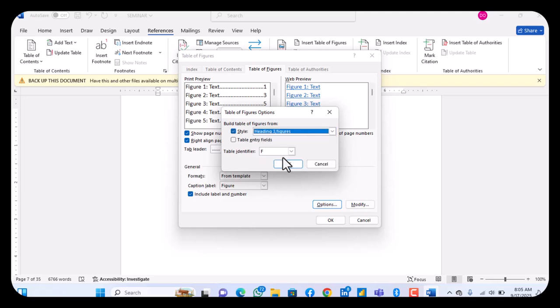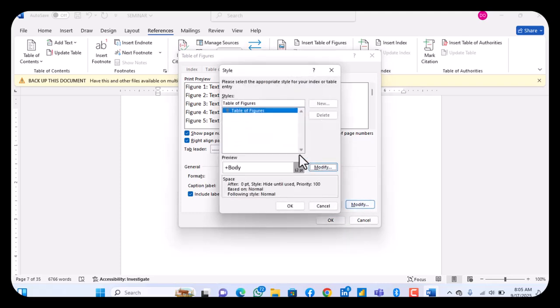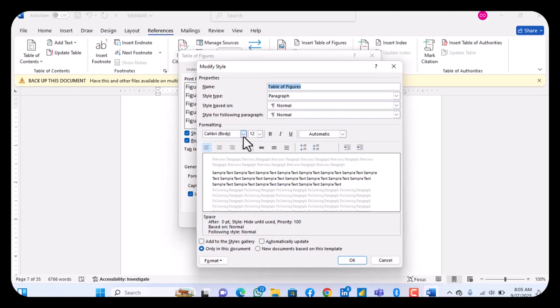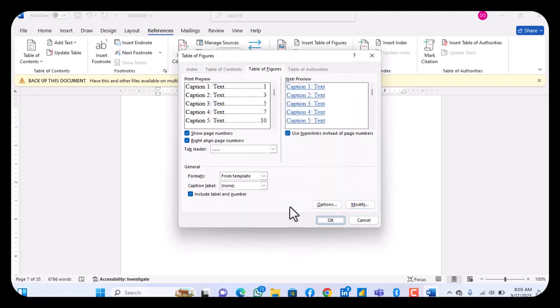What I'm telling Word is that anything that has heading 3 figures is what I want to see in my list of figures. Do you understand? Then you hit OK, and you can modify it obviously. This is already 12, but it's not in Times New Roman, so I could set it to Times New Roman 12 automatic. I think that's alright. So I hit OK, and then I hit OK, and then I hit OK here as well.